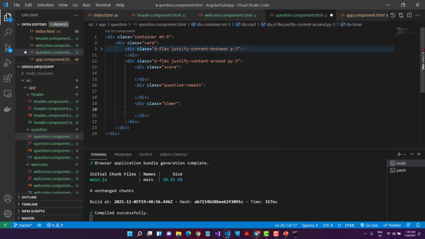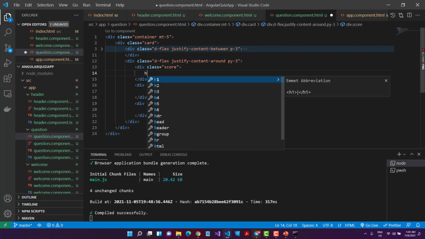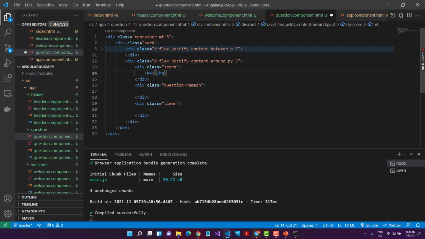Okay, so let me add some content here in the score. Let me add some h4 tag, or maybe h5 tag. H4 will be big, so add a h5 tag which says our points. So maybe I'll just add some static right now, 20 points. Okay, some questions as well, that which question I am attempting, like question one of whatever the total number of questions is. So it may be some static stuff.